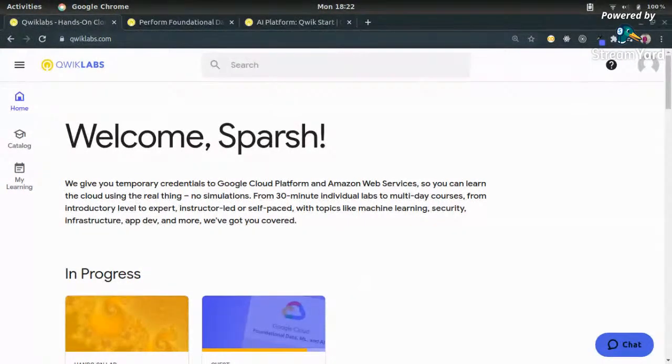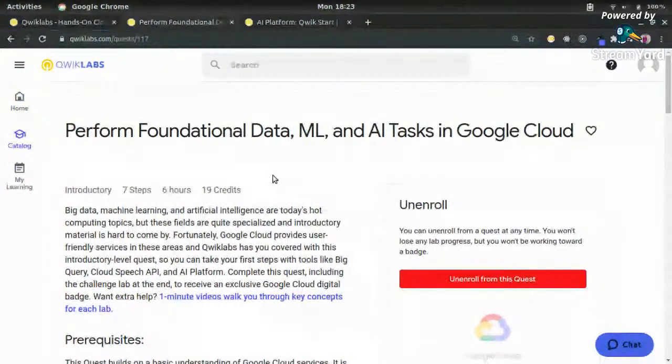Okay. So, hello everyone, I'm Sparsh, and I will be conducting the first hands-on session for the ML track for 30 Days of Cloud. So, today we'll be discussing the first lab for the ML track for 30 Days of Cloud. That is the performance foundation for data science, ML, and AI tasks in GCP.